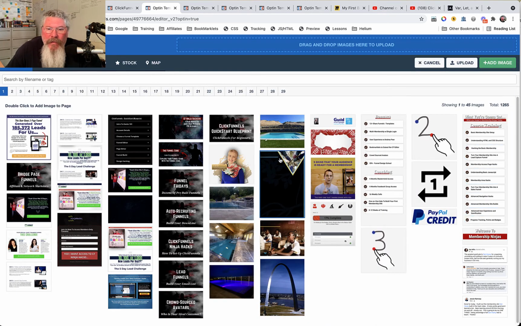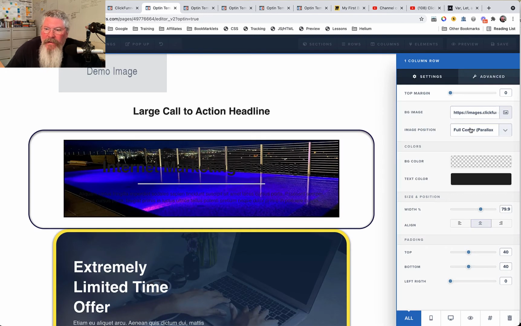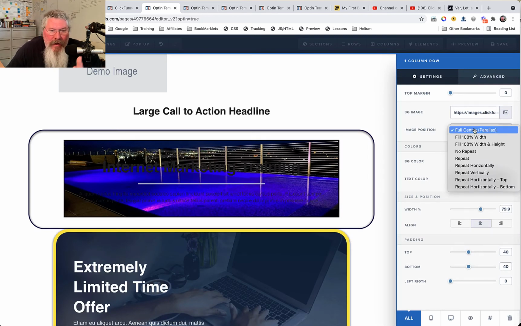But again, actually, let's put an image back in here because you still have the same thing here. So you do have full parallax. I wasn't sure about that because I don't think I've ever used it.